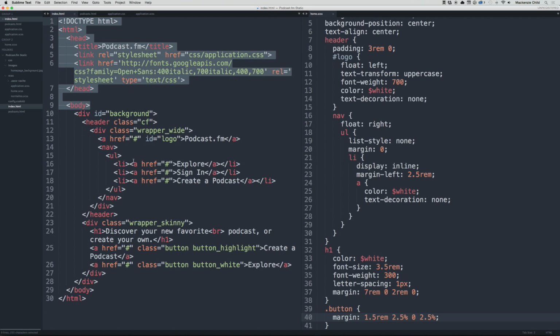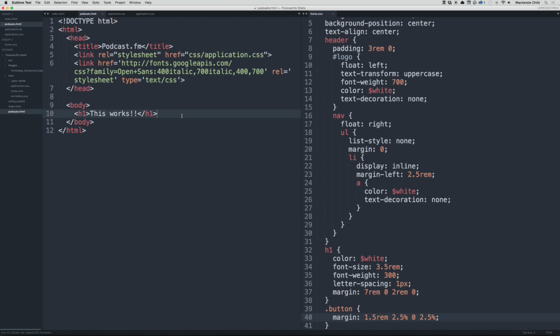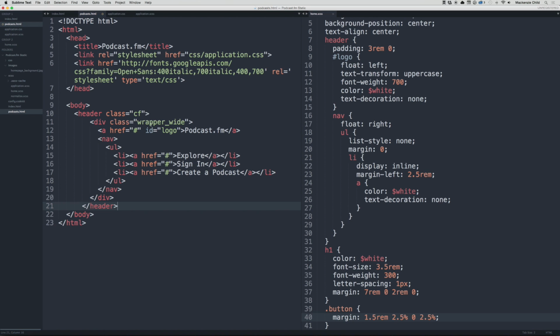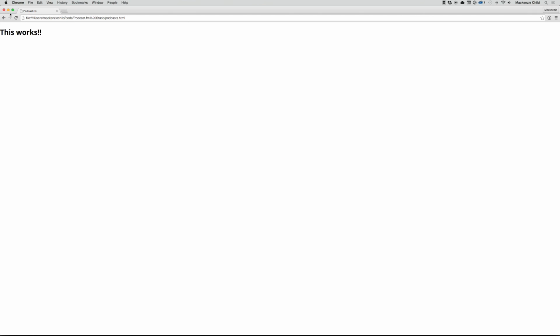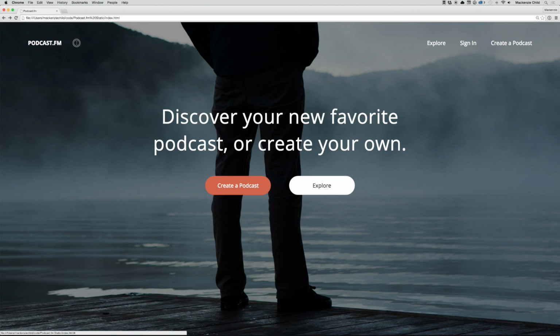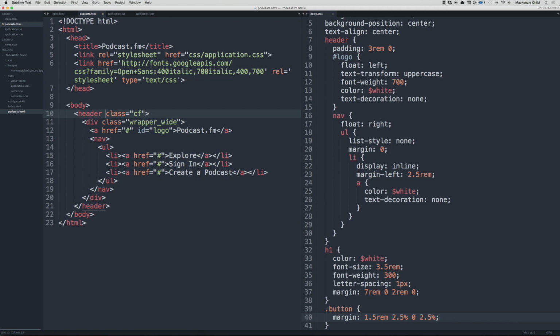So the first thing we need to do, let's copy the header. The structure is going to stay the same, but we are going to add an ID to it to change the colors of it, because on the home page, if we go back, this is white text, obviously. And we don't want it to be white because it's going to be on a white background, so we'll need a darker color for the font. So let's go back.